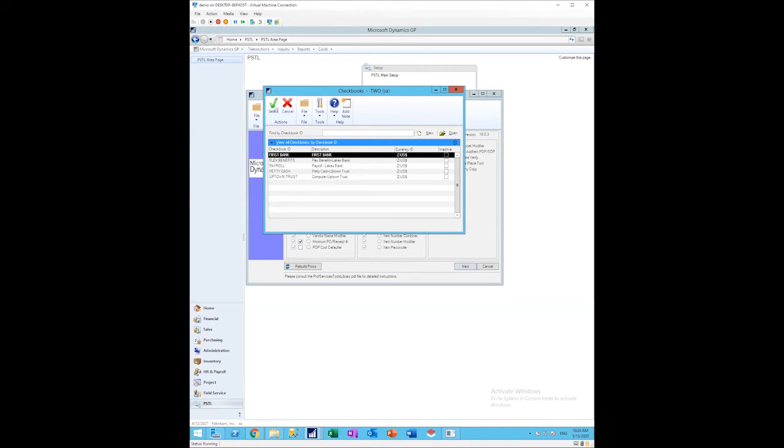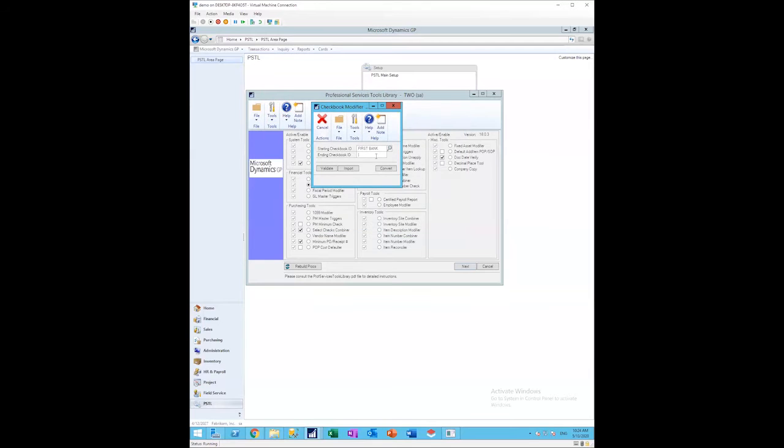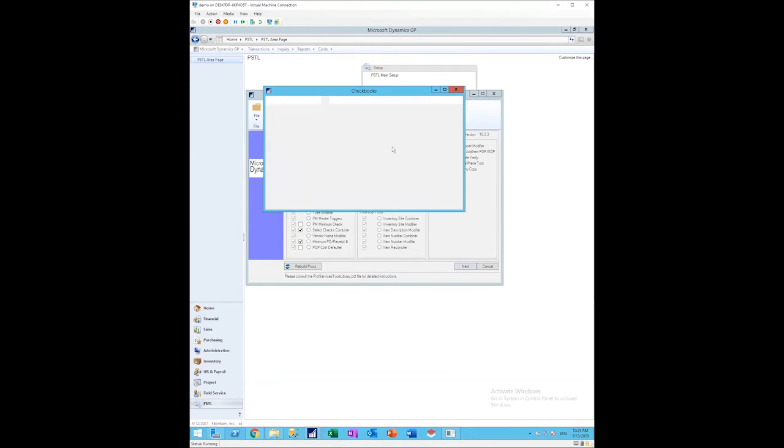So I can select an existing checkbook ID, First Bank, and I can modify it to something else, and then I can convert it. It's going to ask me to back up. I could continue, and once it's modified, it's going to prompt me that it's finished.